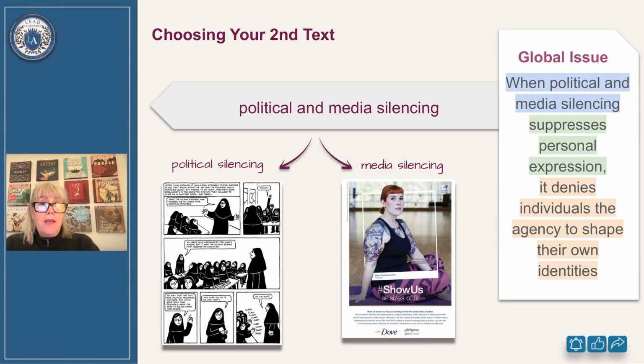Once you refine that part of your global issue statement, you'll naturally need to adjust the impact and outcome parts of the statement so that it aligns with both texts. Here, the global issue for these 2 texts reads: when political and media silencing suppress personal expression, it denies individuals the agency to shape their own identities.